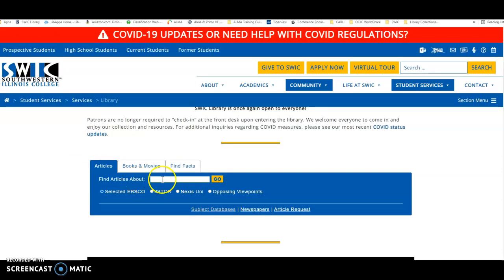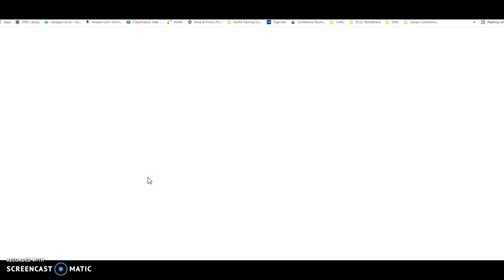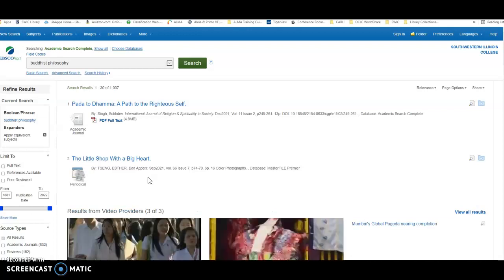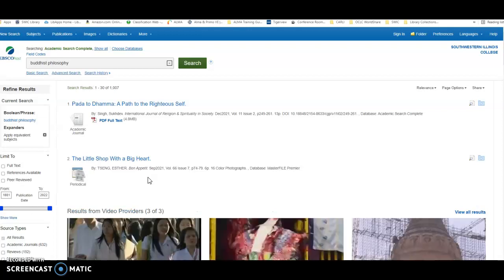When you go to the Articles tab, you can pop in here and type in your religion. I'm going to type in Buddhist philosophy. Now for your particular paper, I think books will serve you the best, but you can find things in here as well, and we actually have a religion database. So when you search in here, it's going to take what you've typed in, and I'm putting Buddhist philosophy, and then you'll see there's 1,000 articles that have come up.